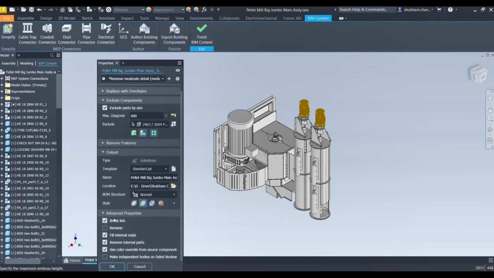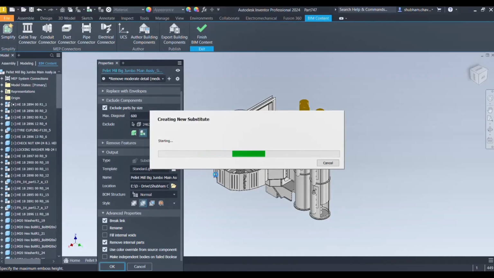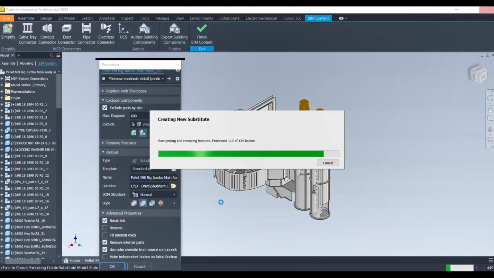In the advanced properties, there are a few features, like if you would like to break any links, fill internal voids as in solid, remove internal parts. Yes, you can go ahead with that, which will obviously reduce your size. And I'm happy to mention that the file was about 260 MB, this particular equipment, which was converted by creating a simplified version to 20 MB.